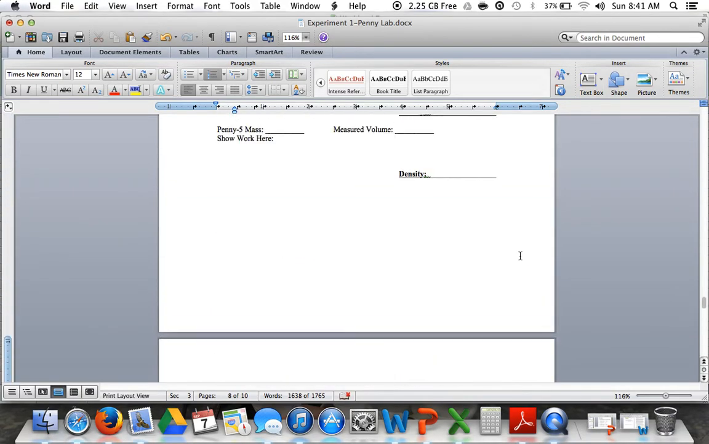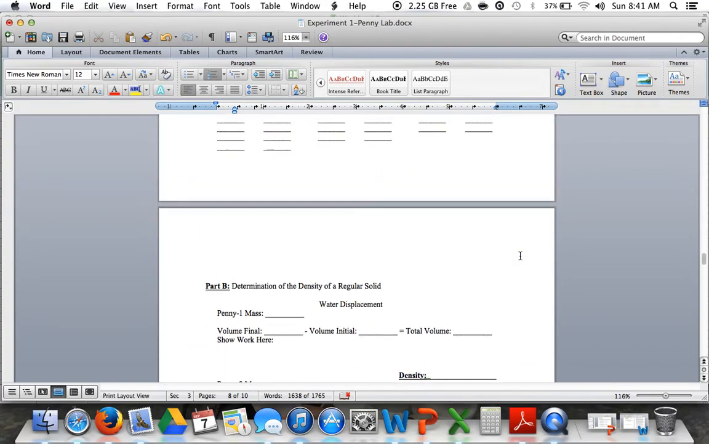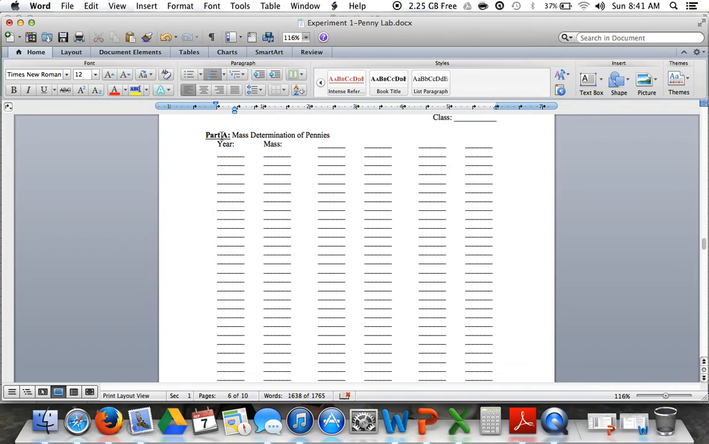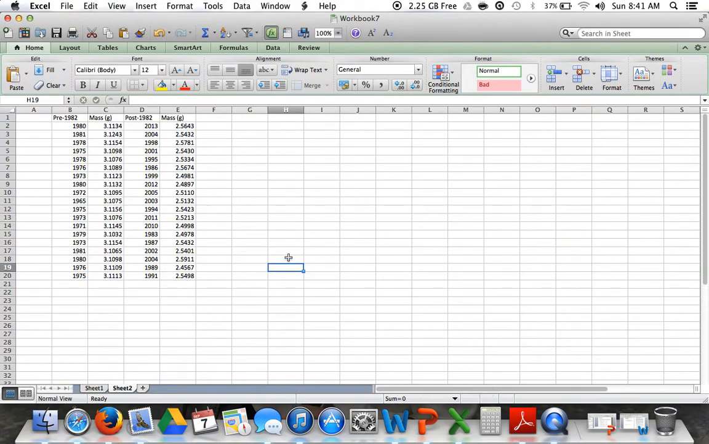Now we're going to move over to Excel, and I'm going to show you what you do with your data. I'm assuming that you've just taken the 100 masses. You have years and you have masses. In Excel, you're going to get a raw piece of data, so you're going to have pre and post 1982 pennies sandwiched together. Supposing that I took 40 penny masses, I just separated out all the pre-1982 and then separated out all the post-1982. What will be easier is that pre-1982 will be a lot more rare than post-1982.